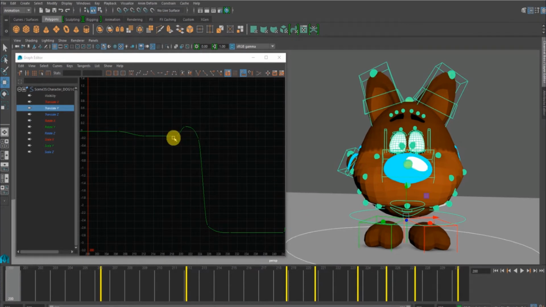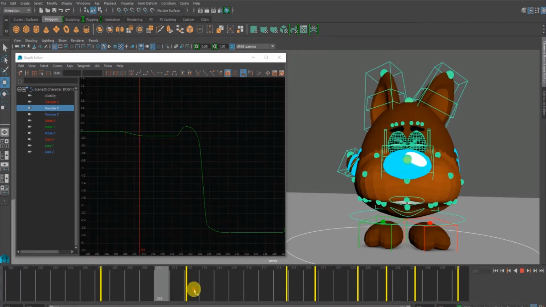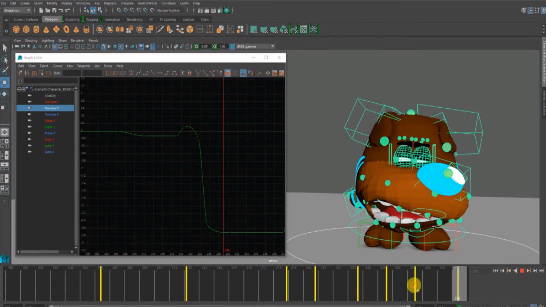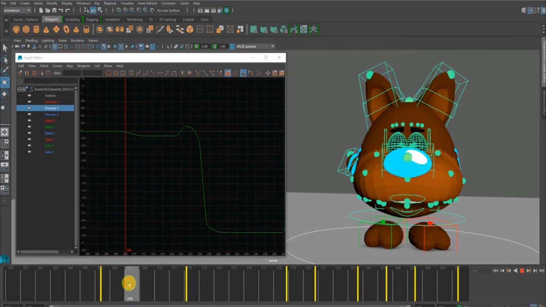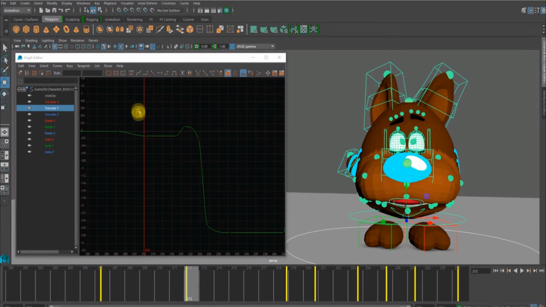So first, I have my animation, and I will show you how to change the value directly and faster in the graph editor. First, you have to select a key. Here is the value of your key. If you type plus equal, for example, 2, that will add 2 to the value of the translate Y. Enter. Boom.